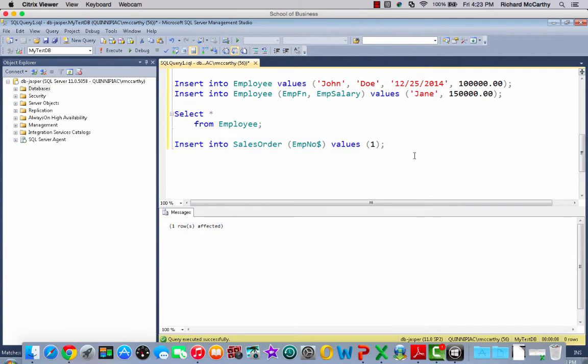Let's talk about the delete instruction. The delete instruction deletes data from a table, but it does not eliminate the table itself. The table will still exist. It's just the data will be deleted. To use a delete instruction, we have to specify which object we're going to be deleting from.